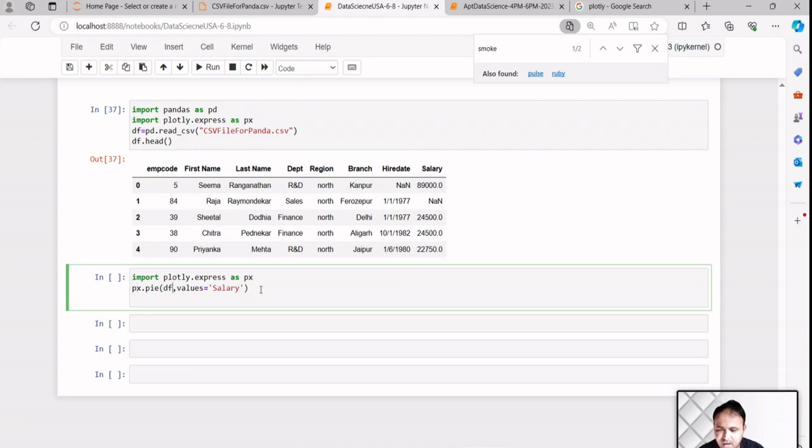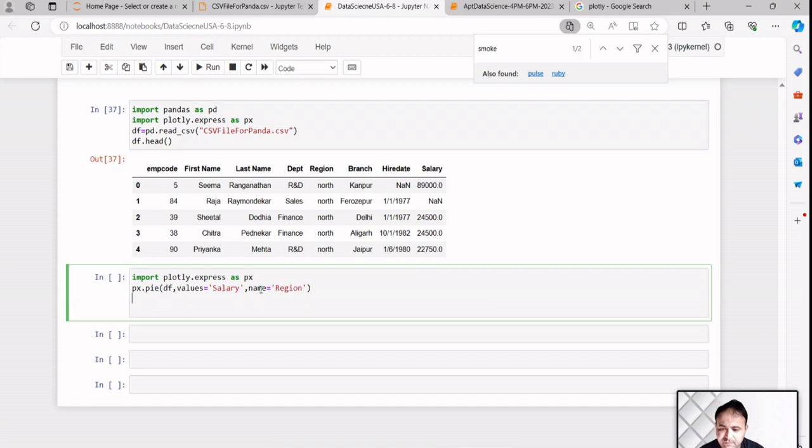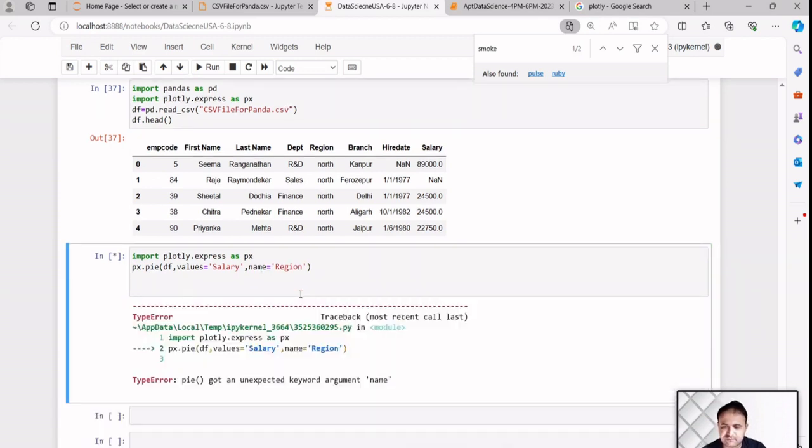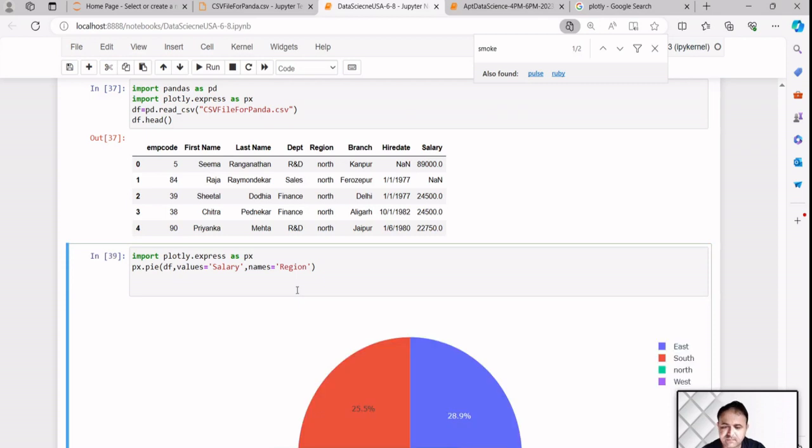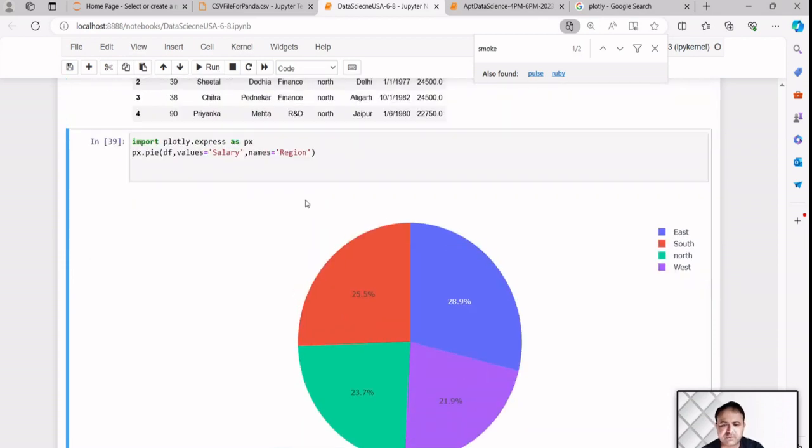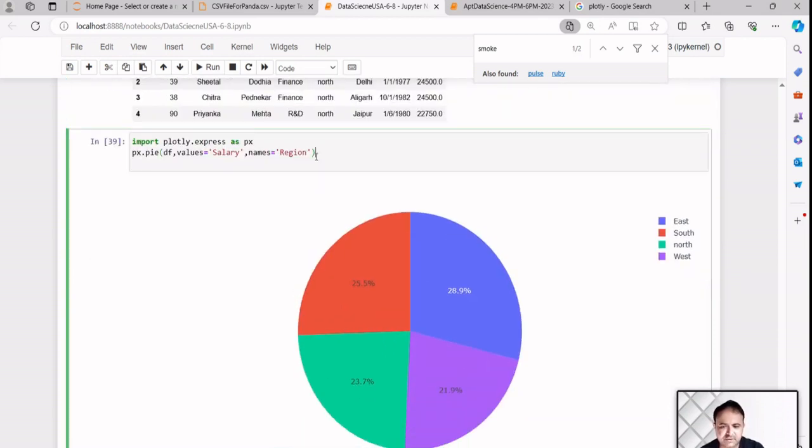So you can pass some value, like we have some name, reason wise, and that's it. Okay, so names. So this beautiful chart is created by the pie chart, you can see.